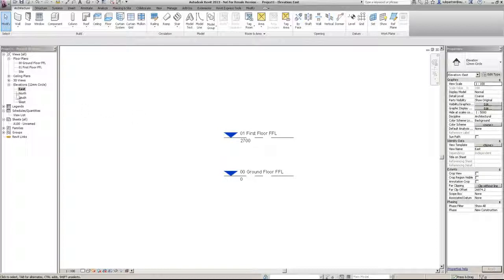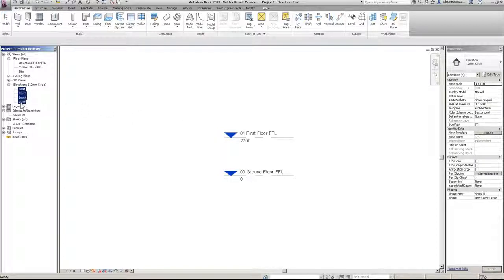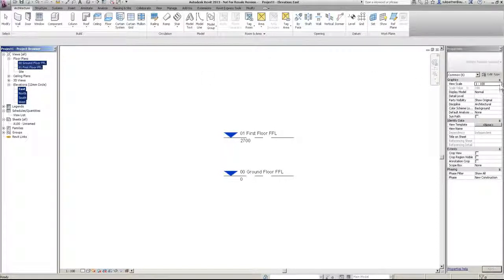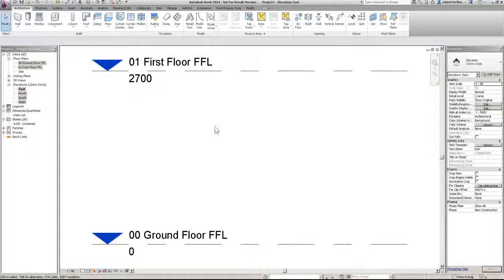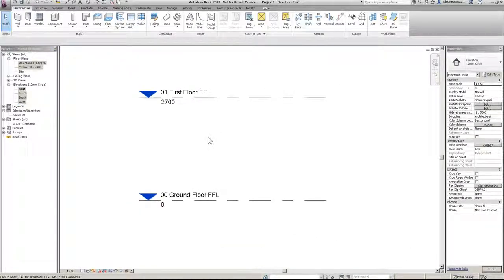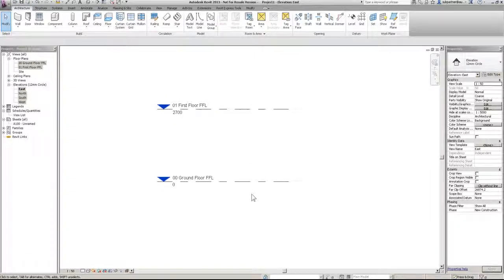I'm going to change my elevations to 1 to 50s. In fact, I'm going to change my floor plans to 1 to 50s as well, just because it's going to suit the kind of annotations that we're doing. It's not necessarily so I'm doing a GA set of plans or anything like that. It is just so that I can see what's going on the screen a little bit more.